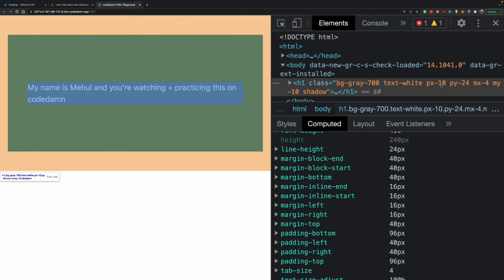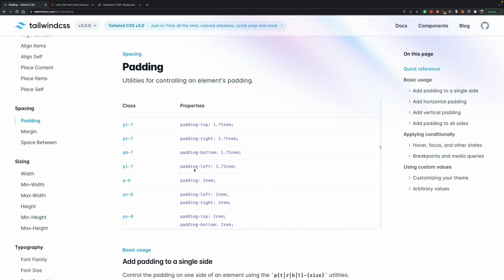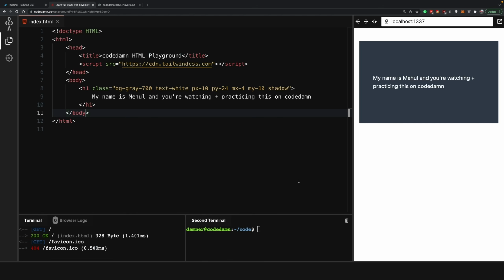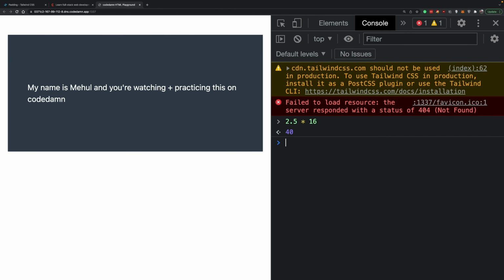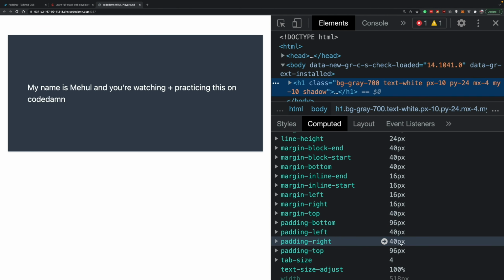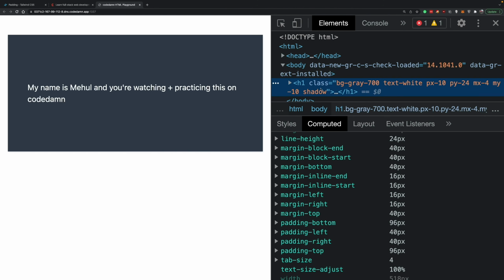You can see we gave it a padding X of 10, which means padding left and right of 10 units. 10 units, according to the documentation over here, means that the padding is 2.5 rems, and 2.5 rems should technically be equal to 40 pixels of padding. So if I go back and check out padding left and right, you can see it's 40 pixels. It's in the computed tab. That means this is what is being applied.